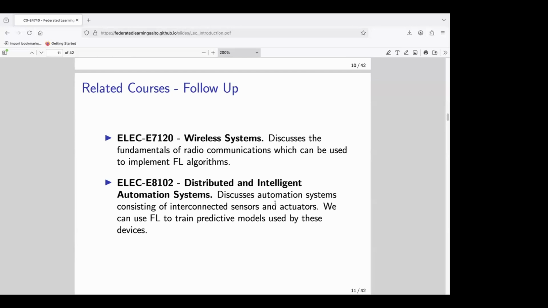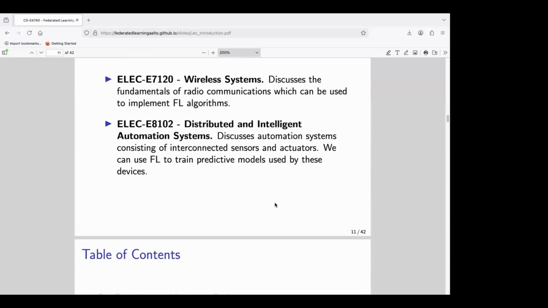And if you really want to dig into the details of this, there's also an excellent course at Aalto called Wireless Systems. I also found this course, Distributed and Intelligent Automation Systems, which covers a very important application domain of federated learning, which is the Internet of Things. So each machine learning problem corresponds to one sensing device, and you want to train the machine learning models for each sensing device in a collaborative fashion by exploiting similarities between the datasets.